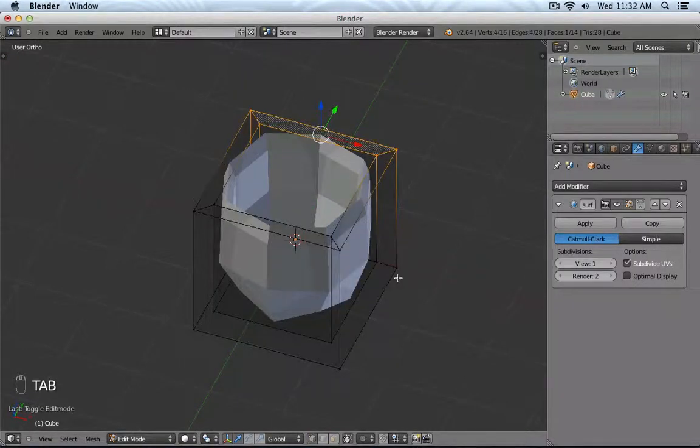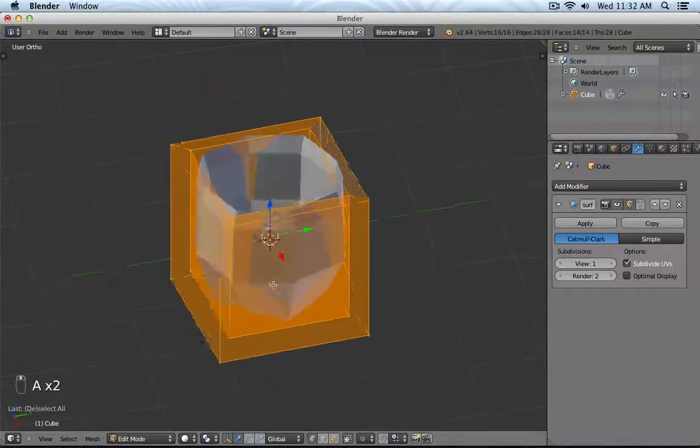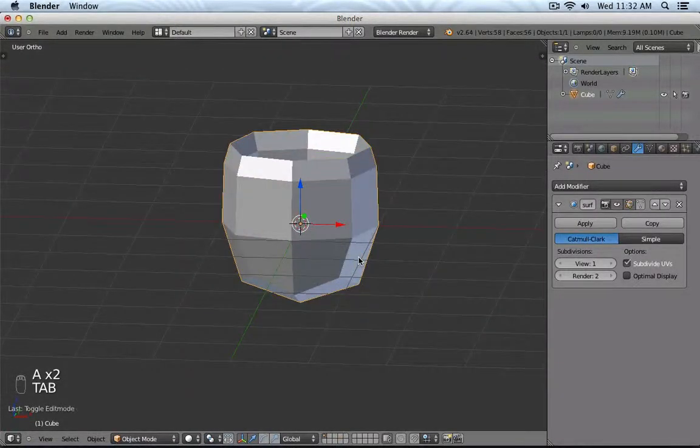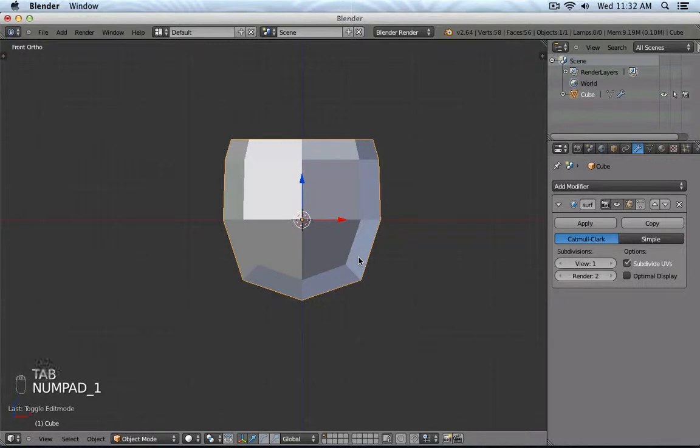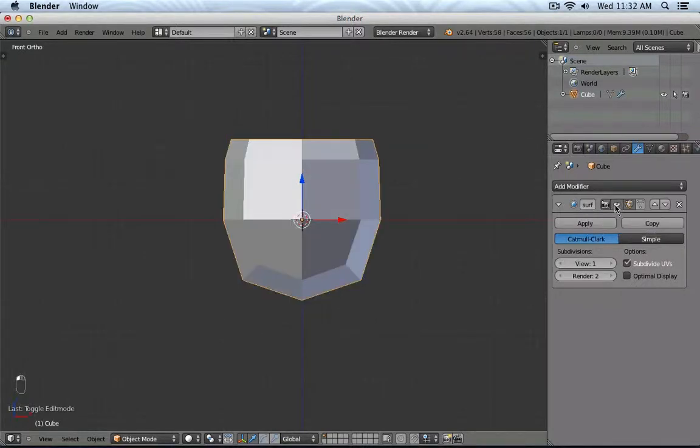If you go into edit mode, you will see that you still have your original boxy object, but this modifier interactively generates an organic and smooth surface for you. So let's take a look at what options that modifier tab gives us. Up here, you have options for visibility. The first one is only for rendering. The second one is only for viewing while modeling. Then you have an apply and a copy button.